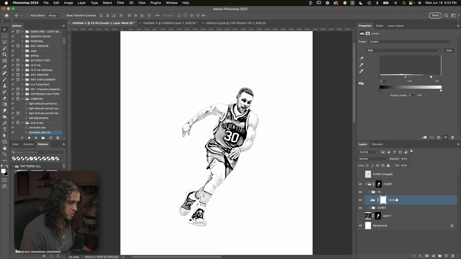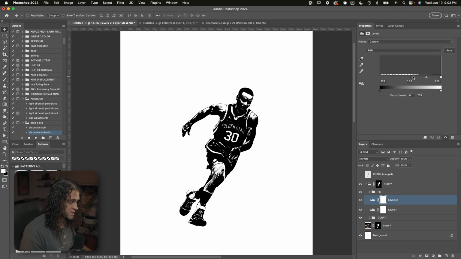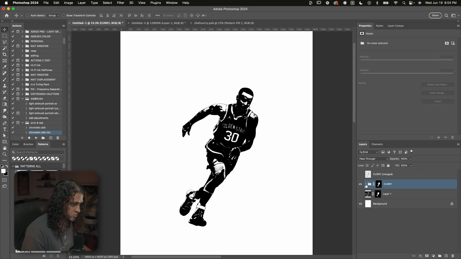below the effects group, let's go ahead and add another levels and bring these shadows all the way in until we get just the specular highlight of our subject peeping out. So we just want to move these levels until we get the brightest of bright highlights on this subject. Around here is good. Now I'm going to close this group and do the same thing.